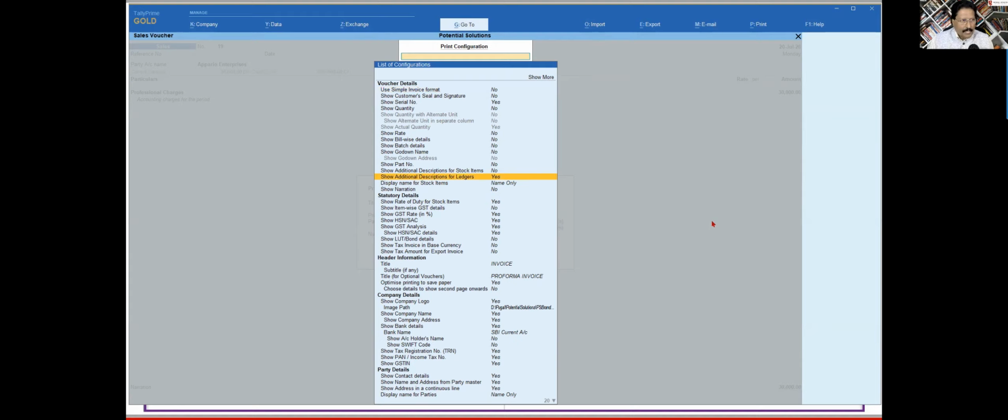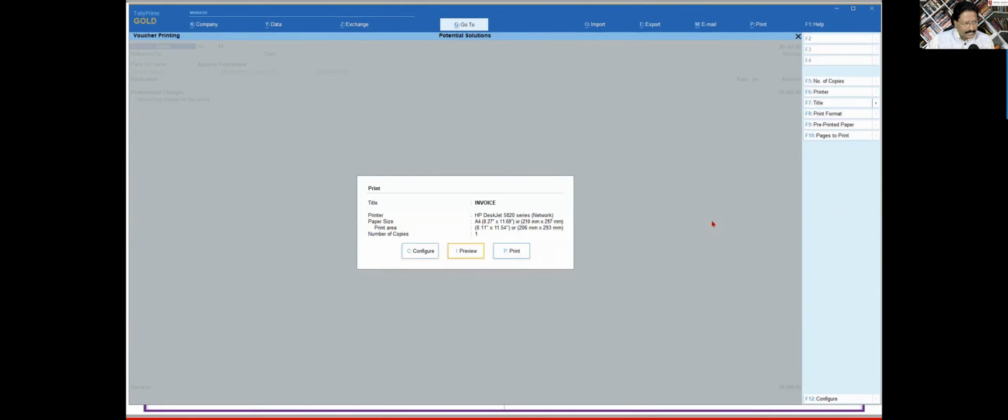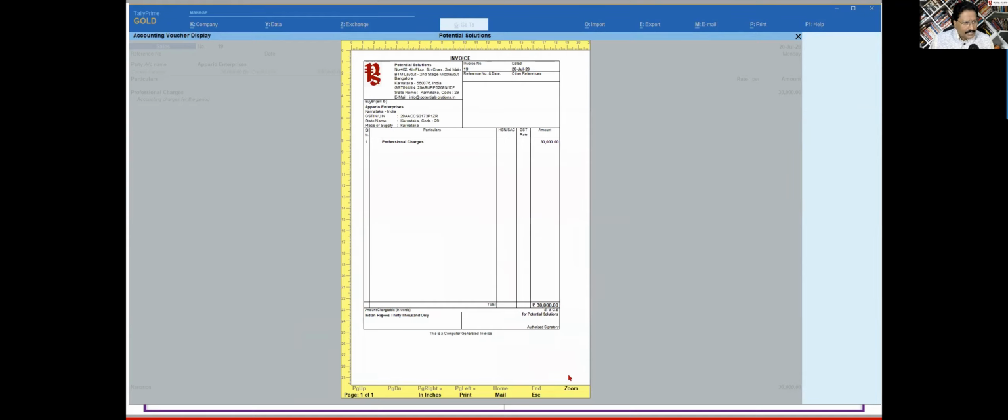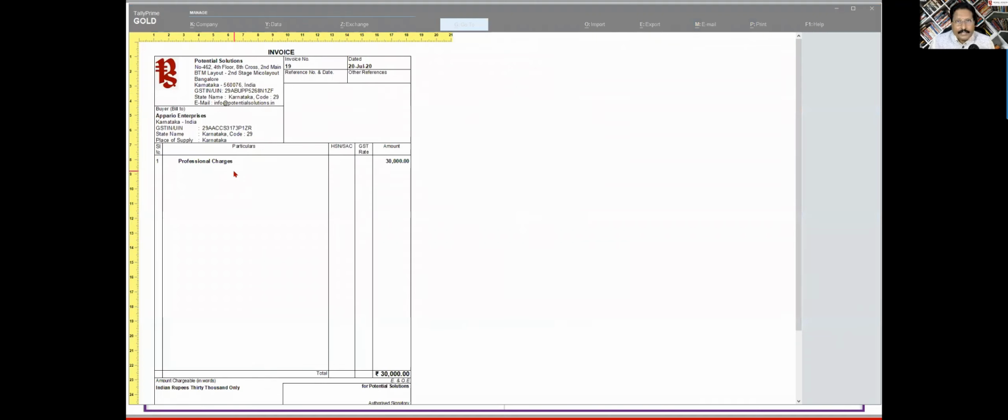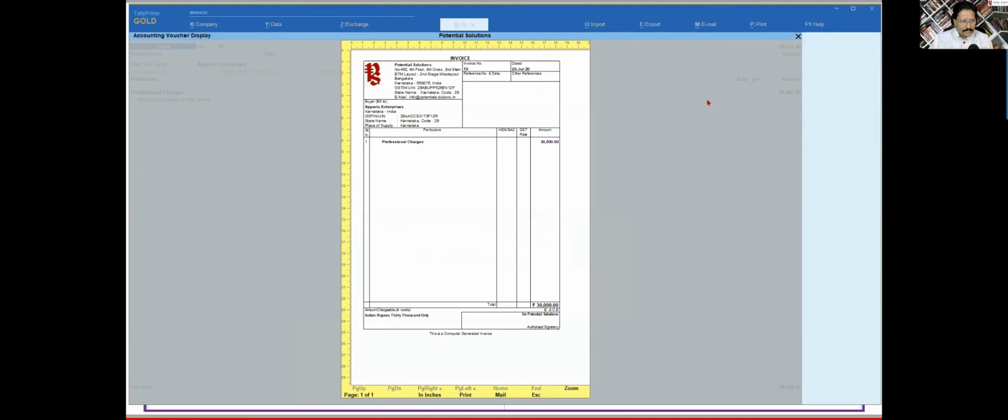Now in this configuration, you don't have to type yes or no. This is a toggle button. Wherever there is yes or no, it's a toggle button. So to disable this, just press enter, it becomes no. If you want to enable, just press enter, it becomes yes. So I'm going to disable this. Now you can press Control A or you can press escape. It doesn't matter. It will retain your configuration there. Now when I come to preview, you will notice that my additional description is not getting displayed in my invoice. So that is about our additional description option in your F12 configuration for your accounting master ledger.